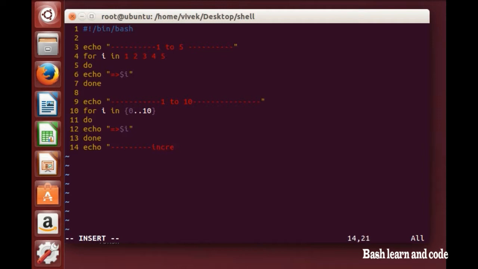Next, increment by. I wanted to print 1 to 20 numbers, but incremented by 4. So increment by 4. Do, for i in curly bracket 0 dot dot 20, and increment by 4, so just simply write dot dot and 4. So what will happen? It will print from 0 to 20, but it is incremented by 4. You will better understand when we execute this.